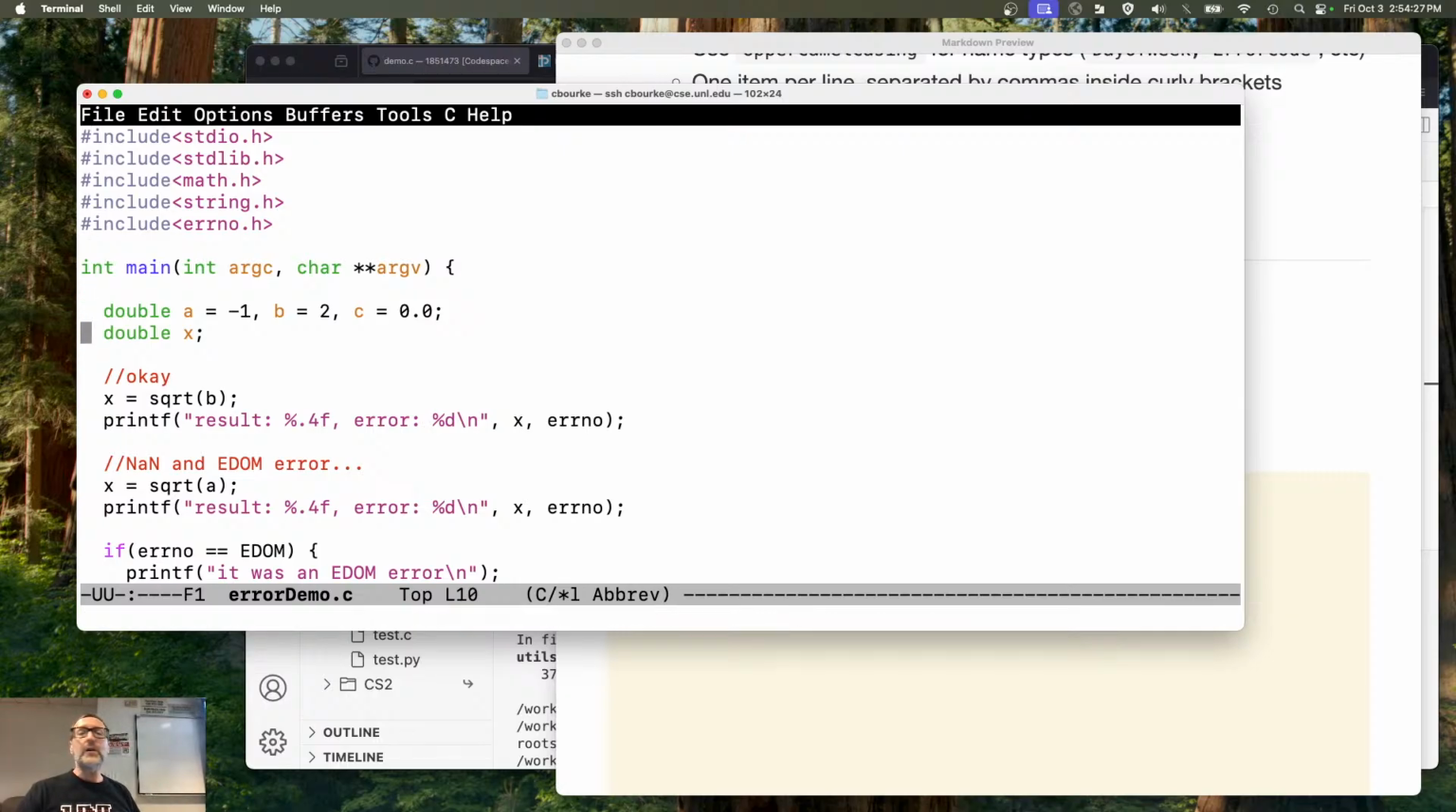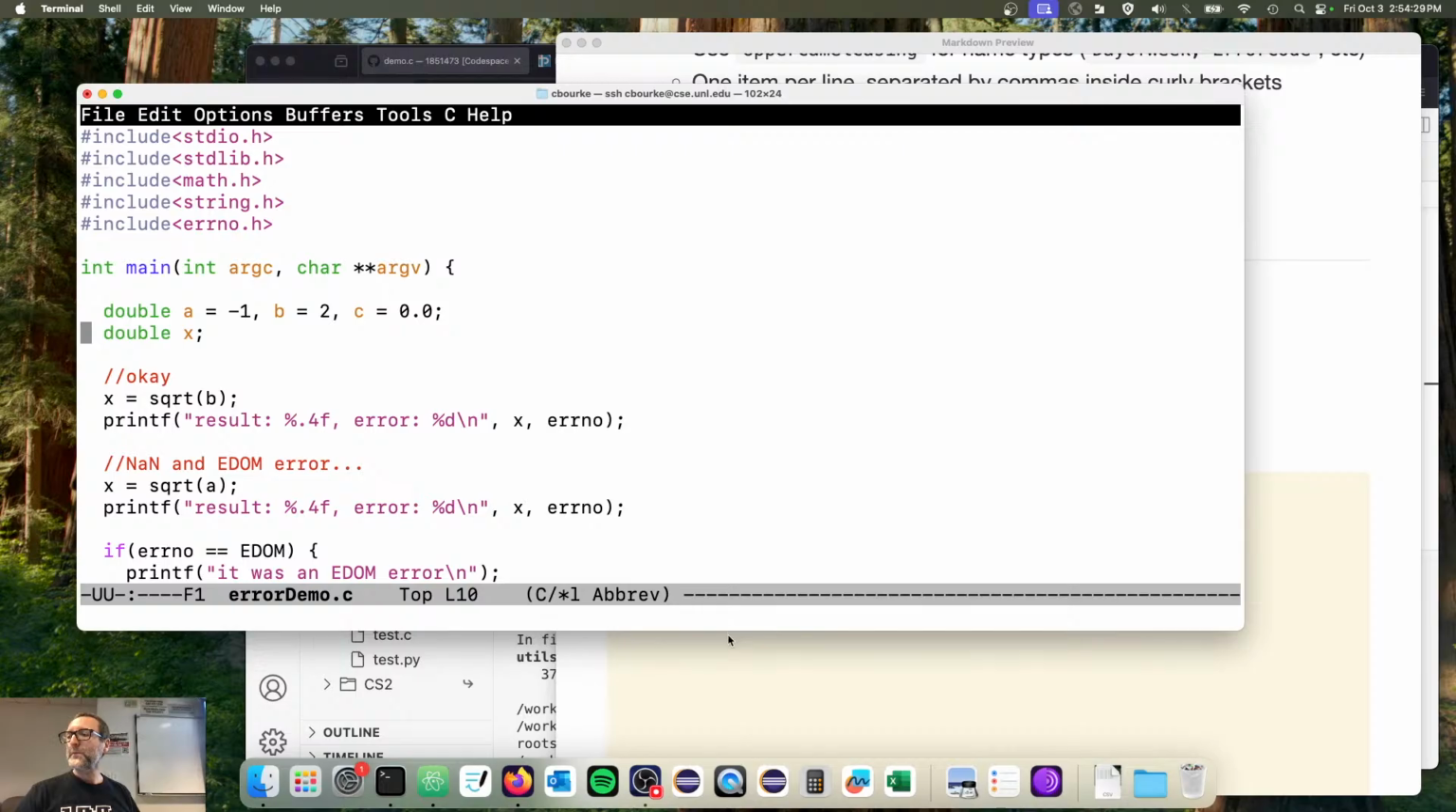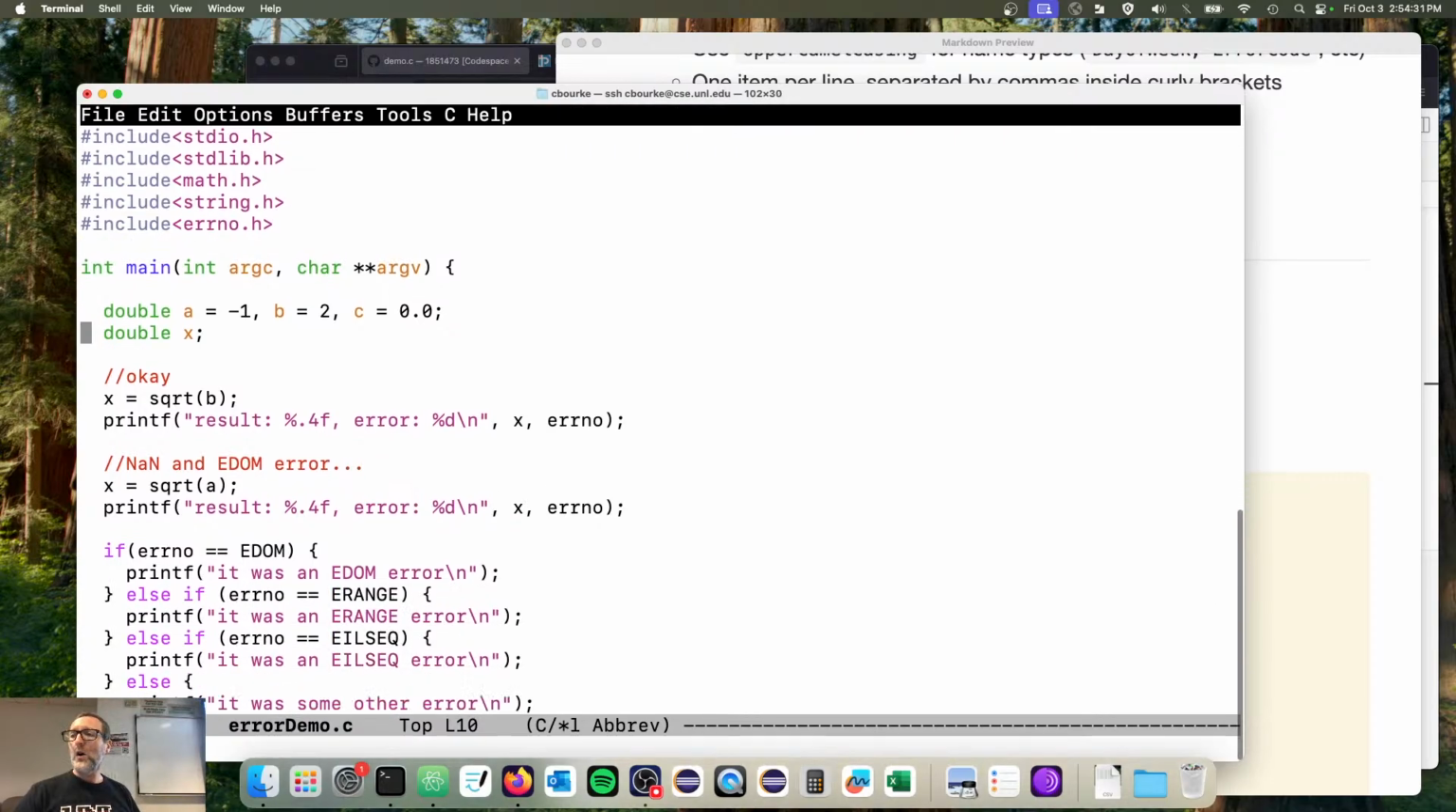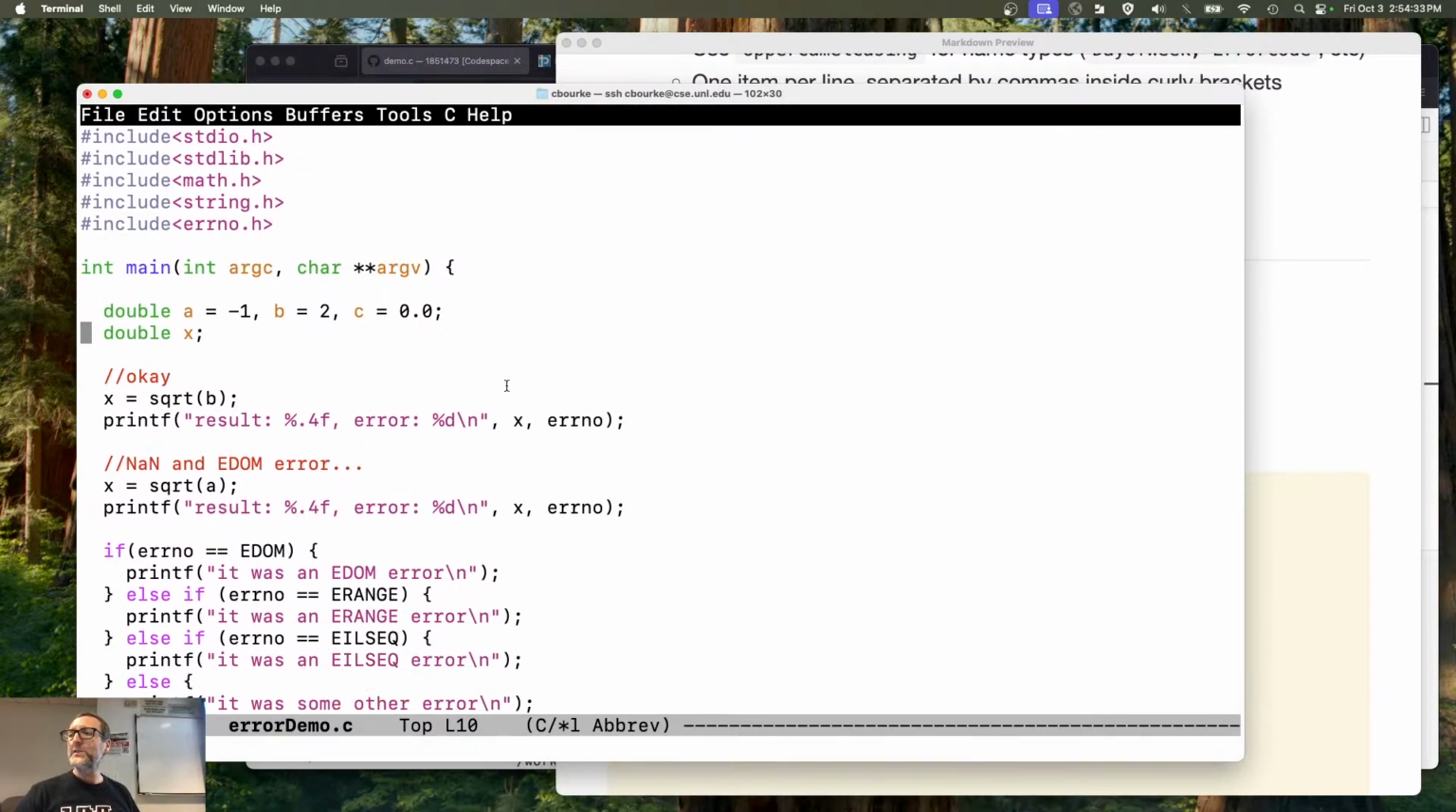So I've created a bunch of variables here, and we'll come back to those. But otherwise, I call square root on b, which is 2. The square root of 2 is perfectly fine. So what we'll do is we'll print out the result, and we'll also print out this thing called errno. This is a global variable.